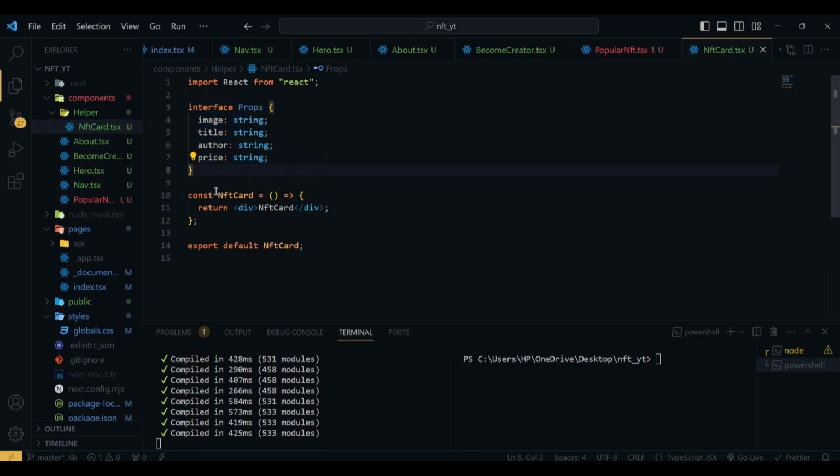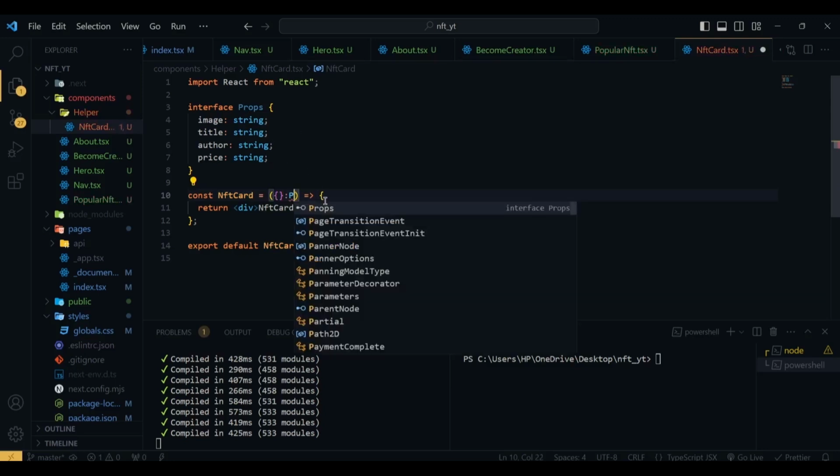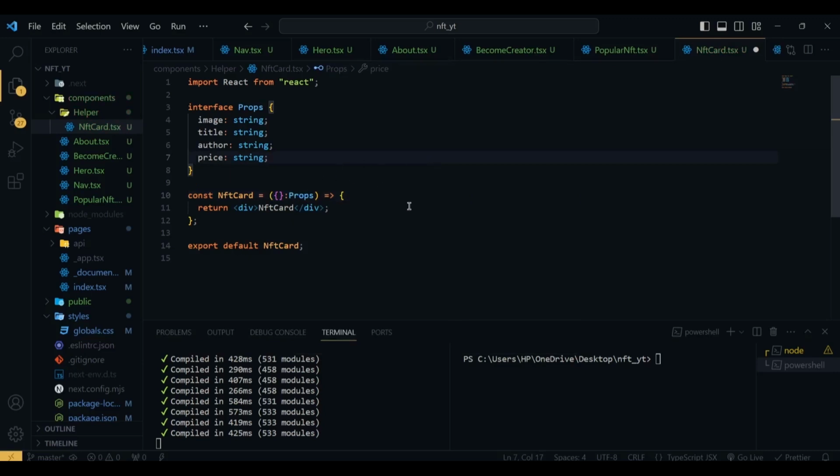Then we have to pass these props in our component so that the component can have the right types for the props. So for that we will have curly brackets here and then a colon, and here we are going to pass our props. Now the type is defined properly for the props. Here we can get our price, title, author, and image.